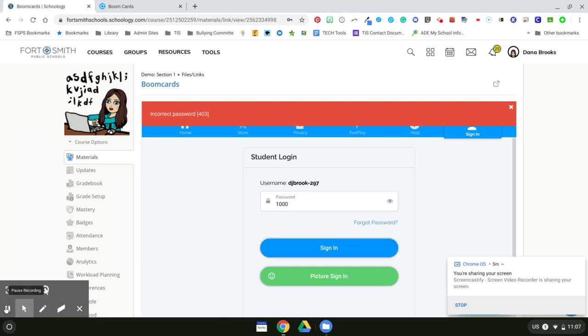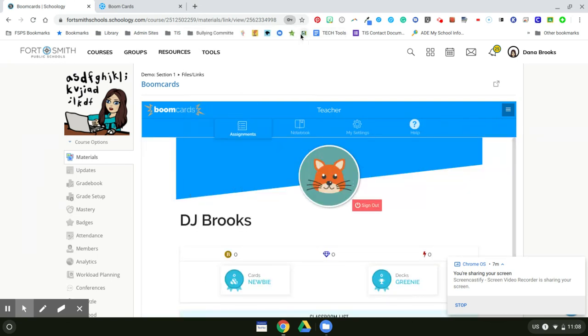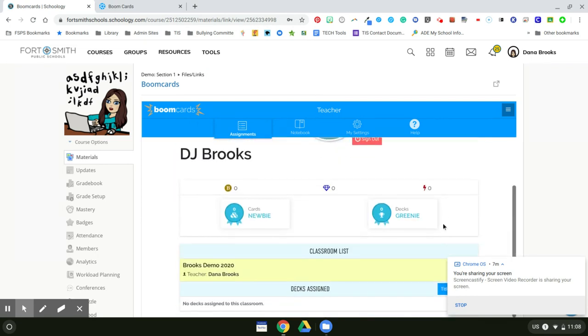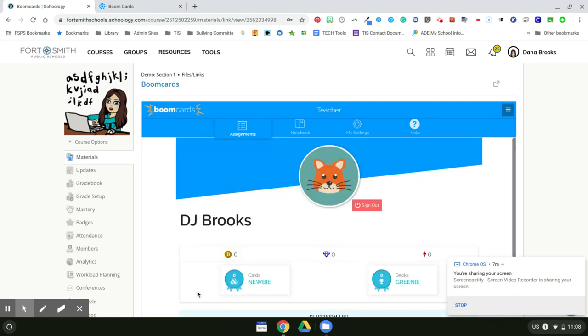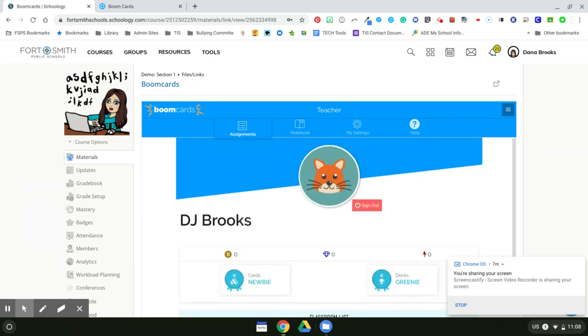And that was the wrong password. Okay, so let's try that again. All right. So now I'm signed in to BoomCards. And if I had assigned anything, it would show up right down here. So that is how you will assign your BoomCard assignments in Schoology.